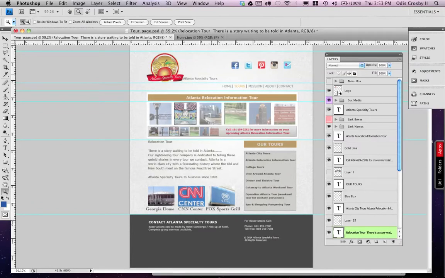So my header is going to be here. I should move this off. My header is going to be from the top to the bottom of the logo, and then my menu is going to be here, and then this is going to be my main image, which I can take that off as well. That's my main image, my main content, and the footer.